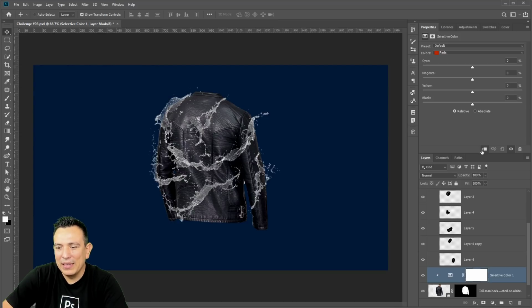You click on that, and that clips it. This little arrow pointing down to the layer below means that this adjustment layer will only affect the jacket. So what I'm going to do now is go into the neutrals and watch what happens. I can add color to the jacket, right? I'm just going to add a little bit of cyan, maybe reduce the yellow to get blue.